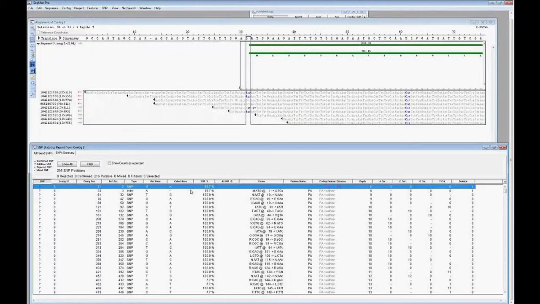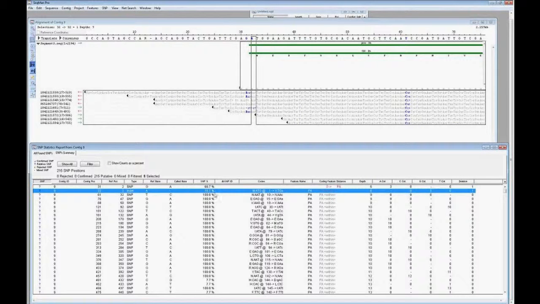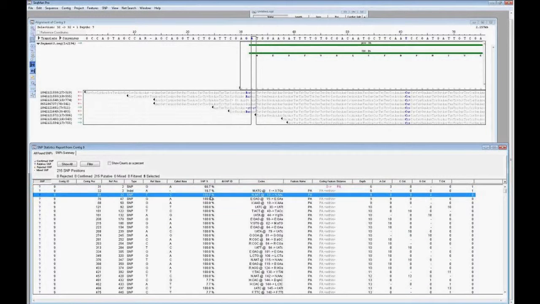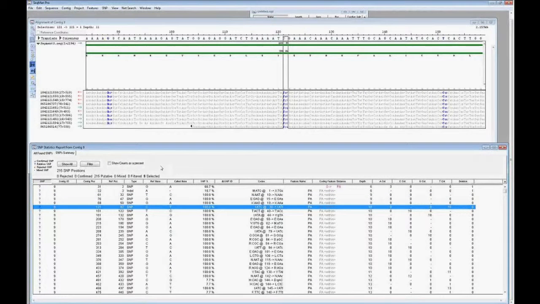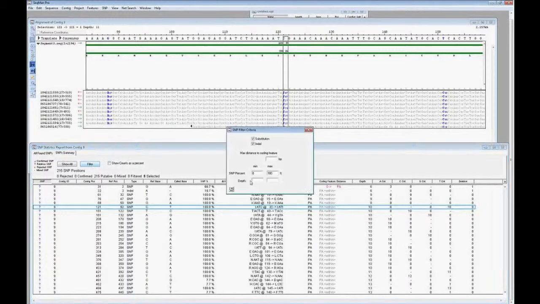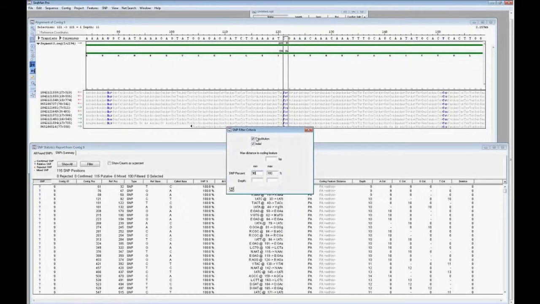And so you can use the report to toggle through. So you notice this 16%, this is just a gap here. But most of the SNPs are actually at 100% frequency. If you want, you can filter this to just show the 100% SNPs or 50% or whatever you deem the appropriate threshold. So to do that, you would click Filter, and I'm going to change the minimum SNP percent. We'll say 90 to allow for a little bit of variation. You can also limit by only substitutions or only indels.